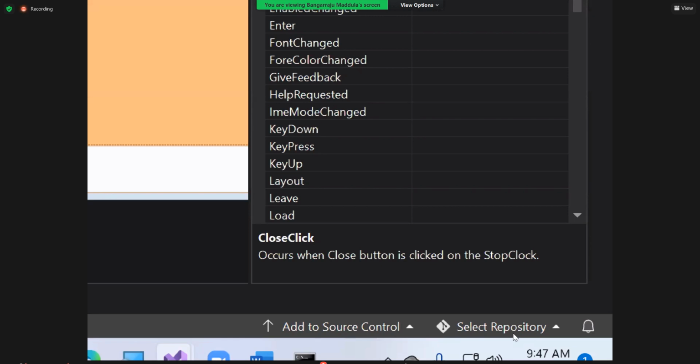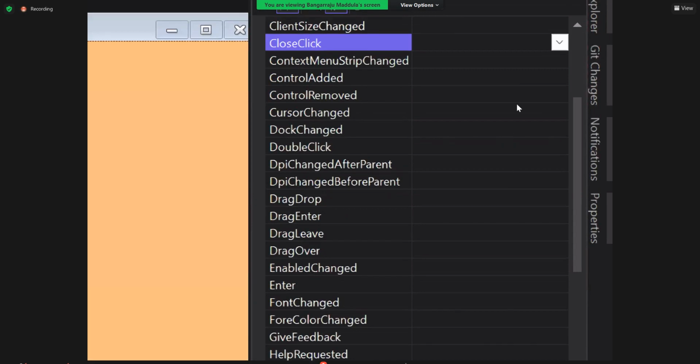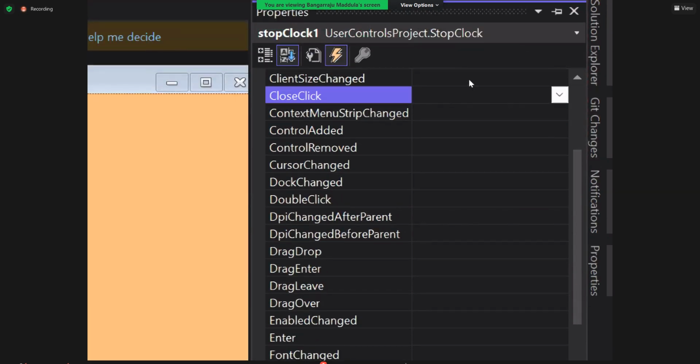Is it clear? One more thing. You can give a description like this. We have one more thing called category. What is category? Actually, when you see these events, right now you're seeing all the events in alphabetical order. Here you have this option, alphabetical.